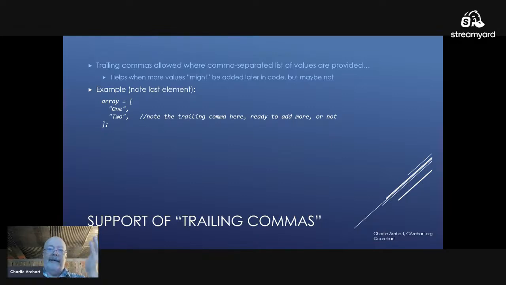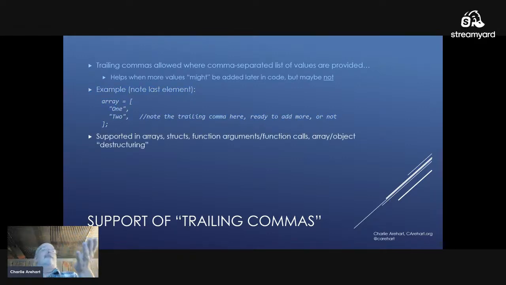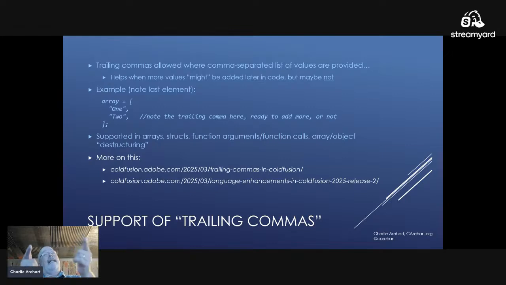Okay, so that's cool. Little things might help somebody. Obviously, it's not going to make your code dramatically better, but it might help make something better. And it's not just in arrays, but also when you're defining structs, when you're defining arguments to functions, the calls themselves to functions, array objects, the destructuring capability of arrays and objects. So again, I'll leave you to explore that if that interests you. There was a whole blog post on it, check it out. And it was covered also in another post called Language Enhancements in CF2025. And they said release 2. They didn't mean there was a release 2. That just meant that was the second of the posts covering ColdFusion 2025 release enhancements.